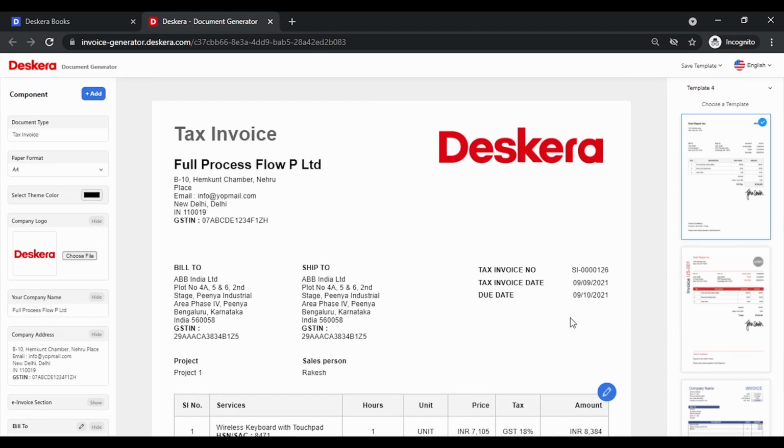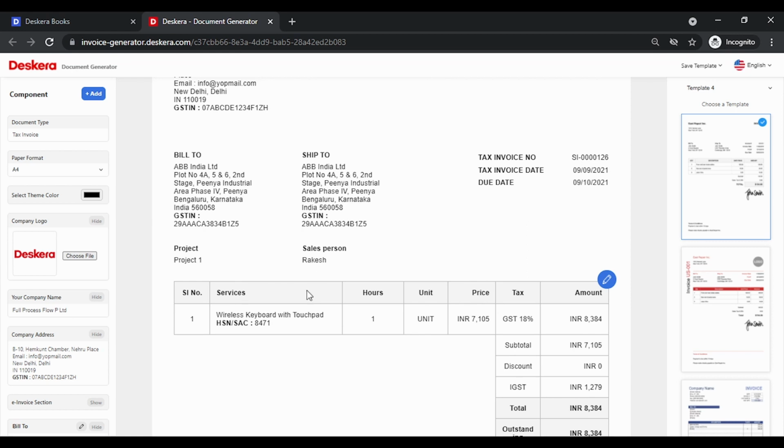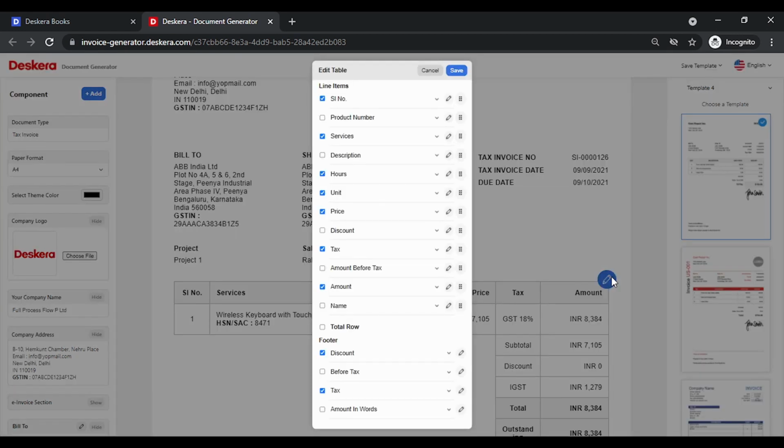The next thing that we'll look at is how you can change the headings of this table. Let's click on Edit. Now you will notice there are various fields. Whatever field you want to print, simply check mark that field. Let's change the heading from services to products. In case you want to type, select on other and you can start typing as well. Let's see how that happens. So this way you can type out your own headers.